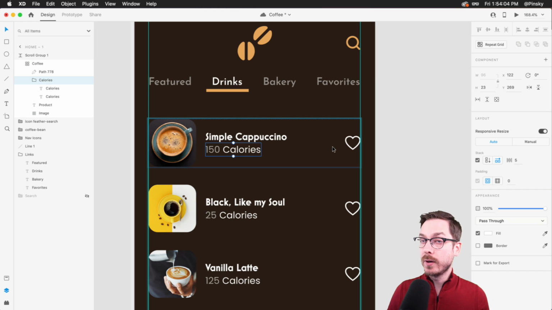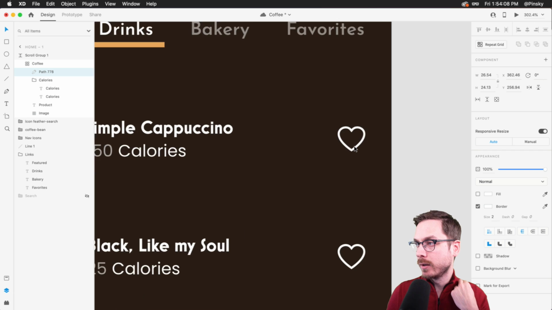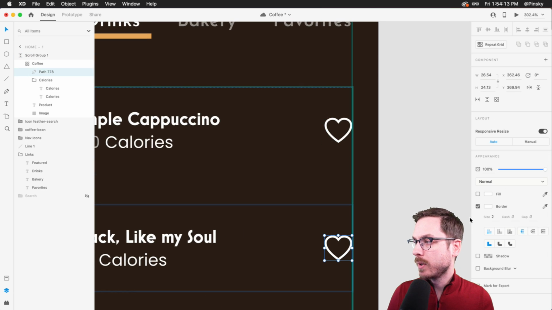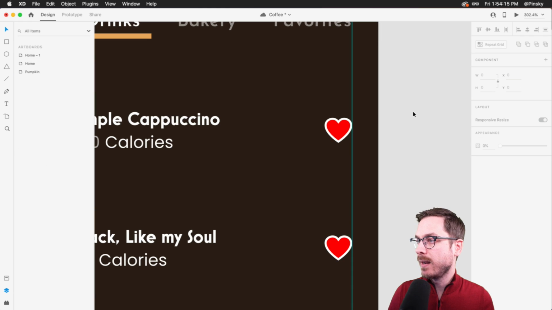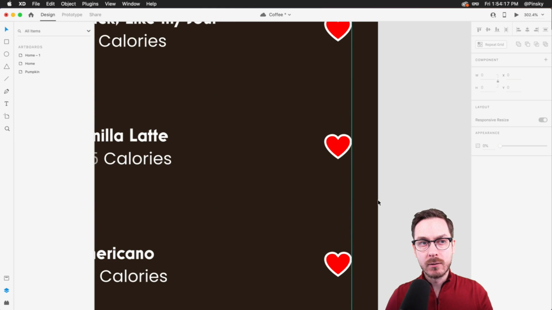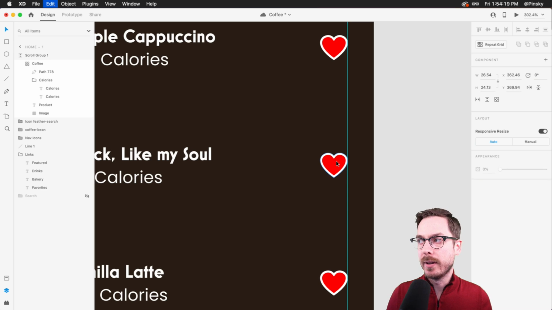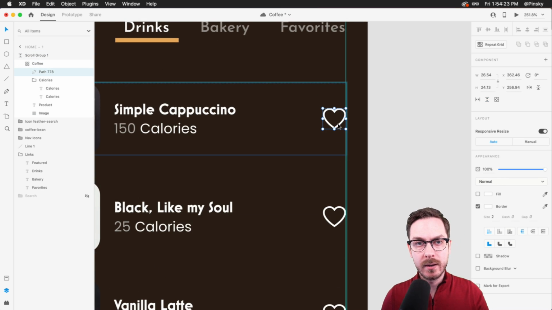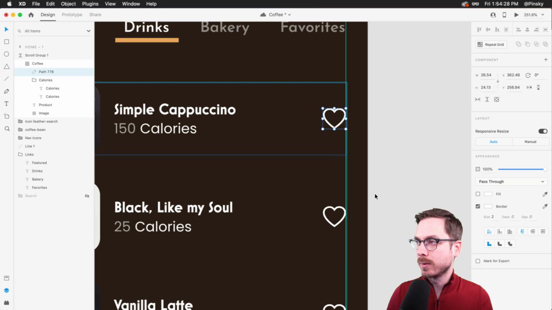Now, very quickly, one more thing I want to get to is components inside of a repeat grid. By default, if I were to grab any of these hearts and change the fill to red, as you would expect on a repeat grid, it pushes it to all of them. However, if you want to make sure you can make overrides to an element within a repeat grid, turn it into a component. Make Component, Command or Control K.